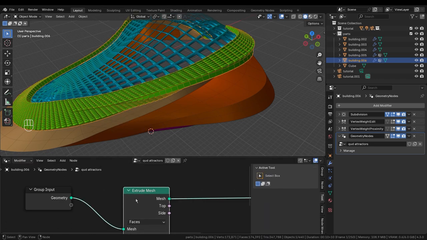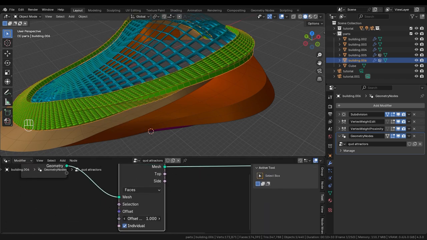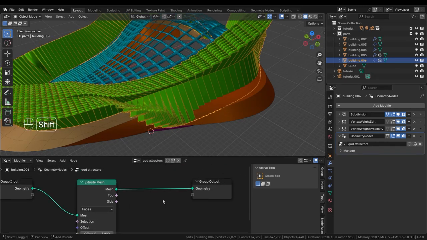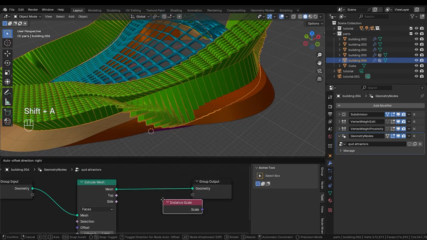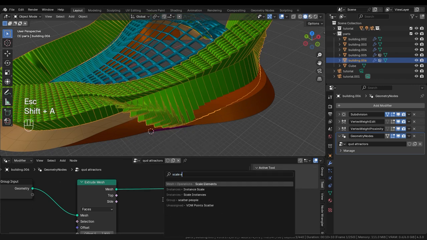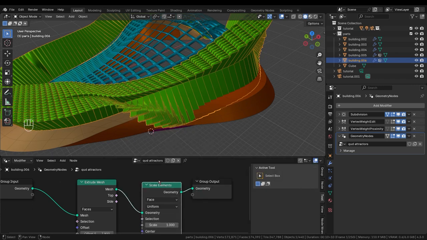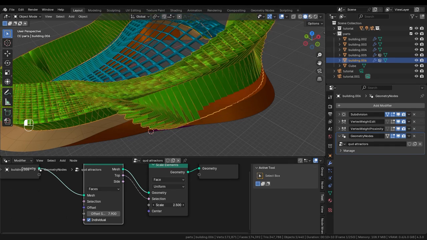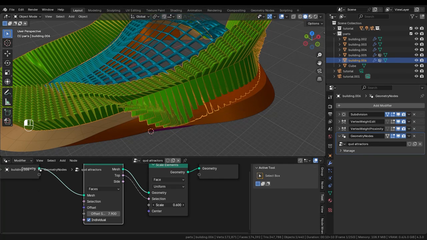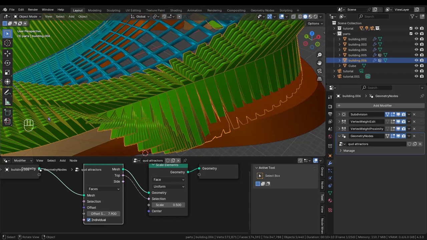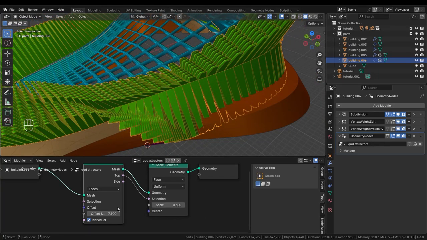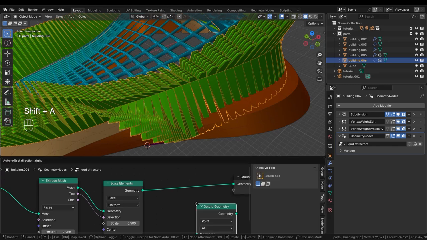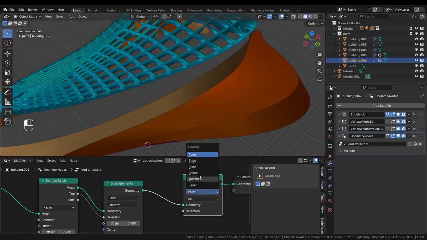extrude mesh. So this will extrude each individual mesh based on an offset. What we care about is just the top. Shift A, scale element. I will scale only the top one with this selection, and you will see when I reduce the scale, I will get those spikes. So the idea is I don't want to offset, I just want to remove this top area. So I remove it, Shift A, delete geometry, and I will delete the top faces here.